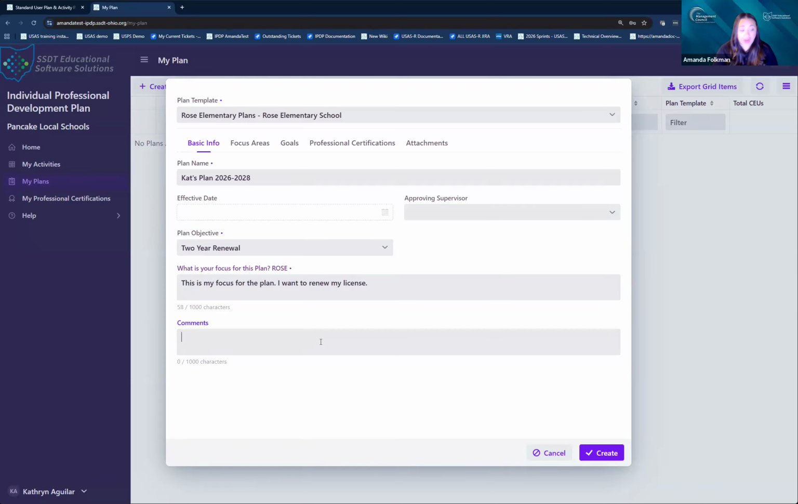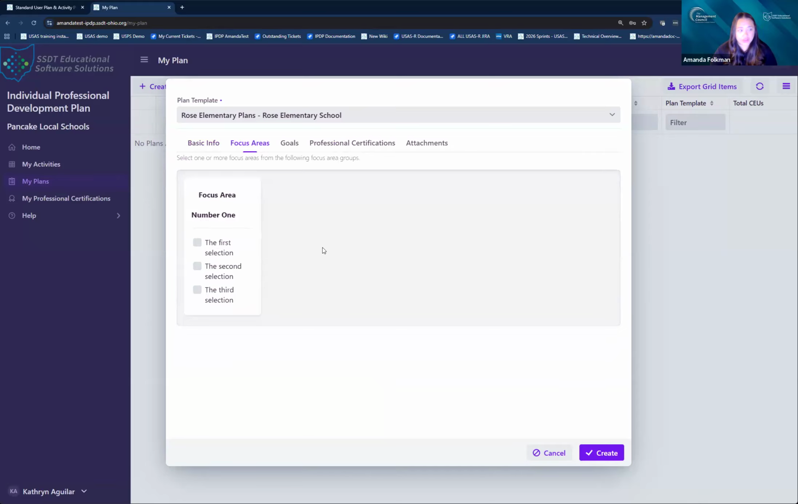If I have any additional comments, I can enter them here. I have a field to enter any additional notes that I would need to have on my plan. And when I'm ready to move on from this page, I have these tabs along the top. So I can click on the next section to go to our focus areas.